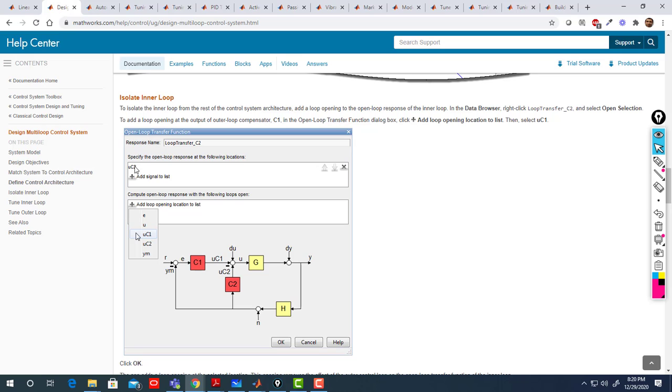Then by default you have your UC2, because UC2 is here. So here is the open loop for the inner loop. It takes from U up to UC2, that's the open loop. So that's why you have UC2 by default. But where to open the loop? Open loop response with the following loops open. Here are the loops that you want to open, so you take it out.